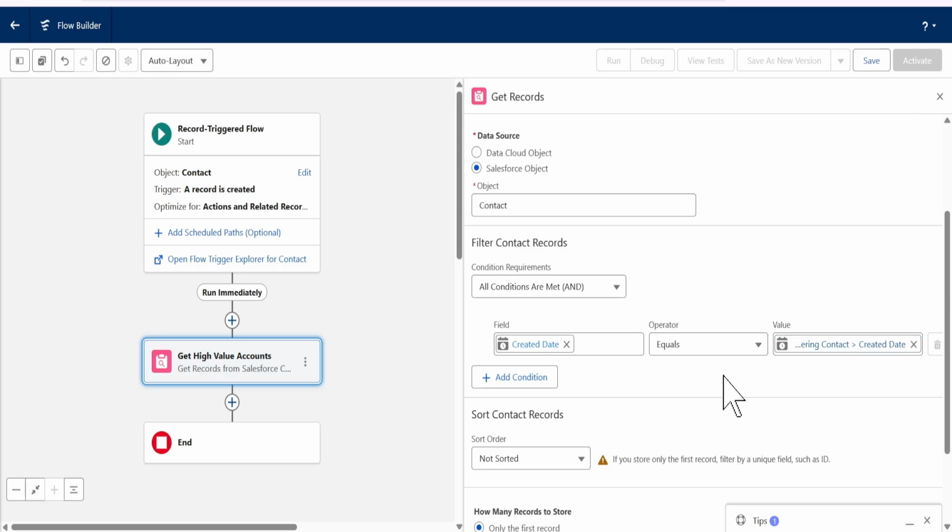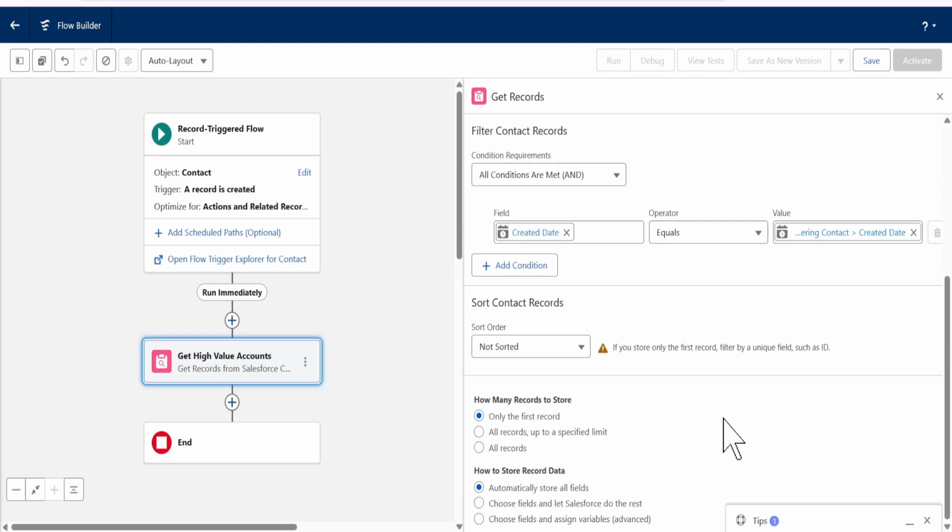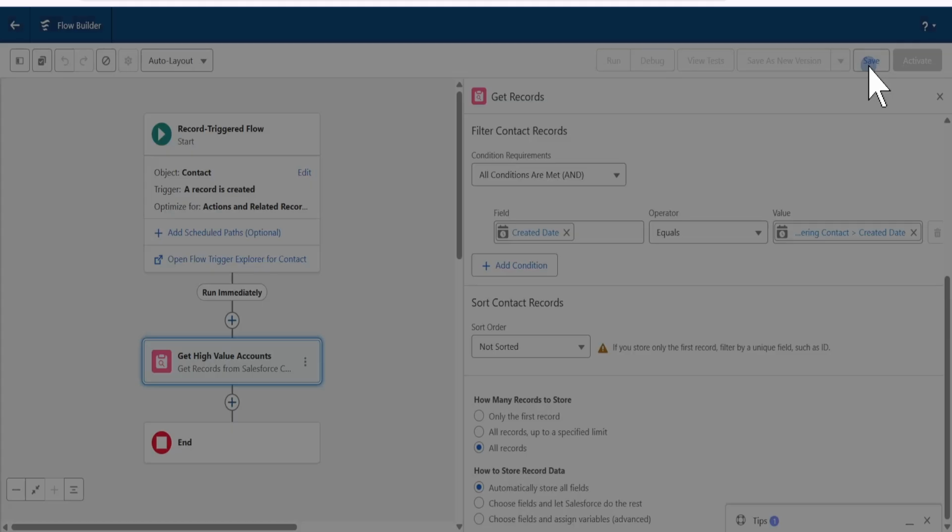Decide how many records to store. Select All Records. This returns a collection you can use for later steps if needed. Storing all records is powerful for bulk logic. Just remember that more data means more processing, so it's good practice to keep filters precise. Click Save to commit the element.